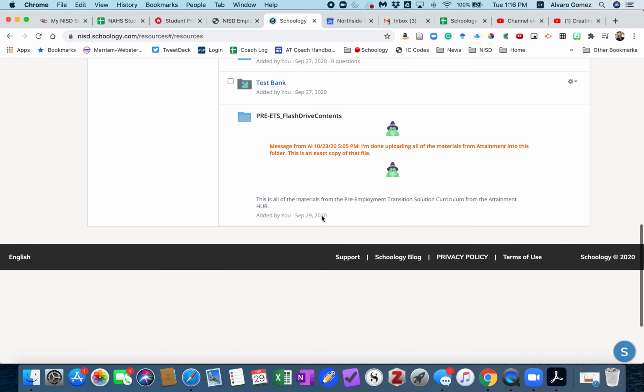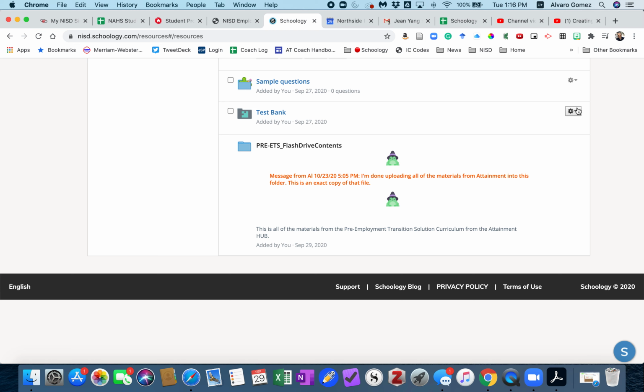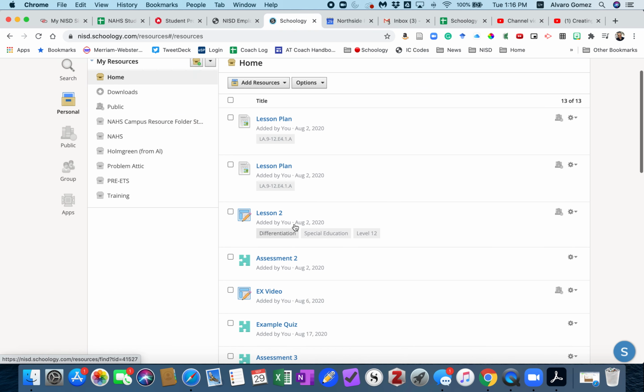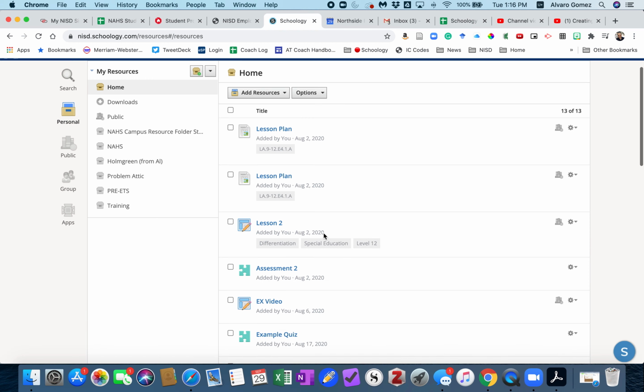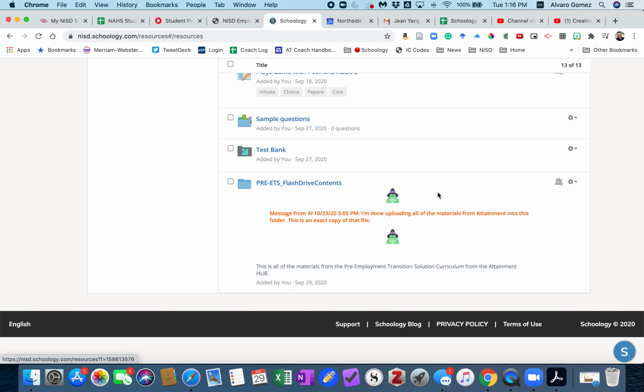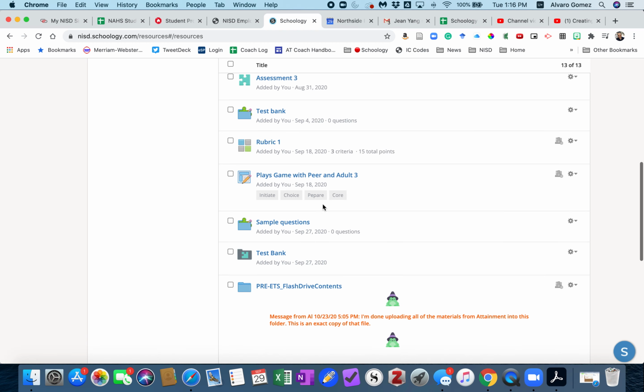Okay, so now the thing that I just noticed is, see how this little gear, with the gear you can edit, move, delete, all that stuff, but okay, it doesn't let us do any of that stuff. Actually, I'm thinking it's just processing, because it's a lot of material. Oh yeah, it just took a while. So I just had to refresh it. Okay, so now we have the little gear thing right here, and then you could do what you need to with it. So you're the owner of it now.